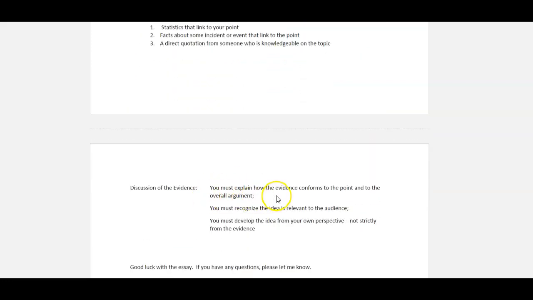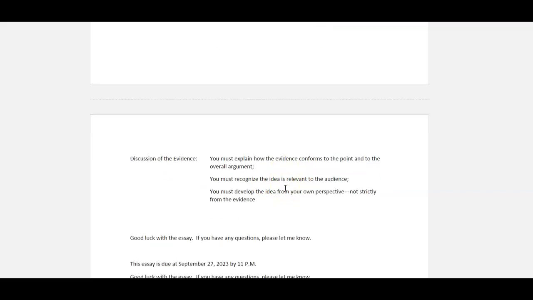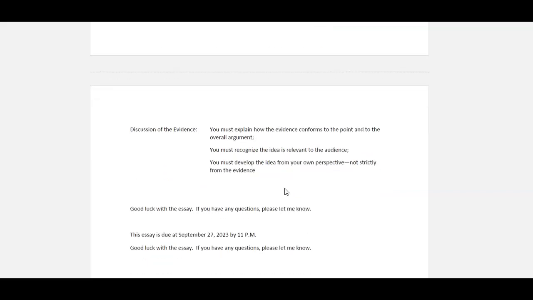So you discuss that. You have to explain how this evidence, whatever the statistic, the fact, the quote from the expert in the field, applies to, conforms to the point you're trying to make. You have to explain how it's relevant, and you have to develop it from your perspective, where again you argue the evidence, not just simply present the evidence and say that's all I need to do.